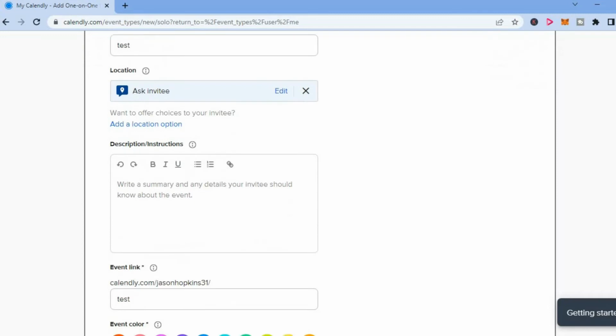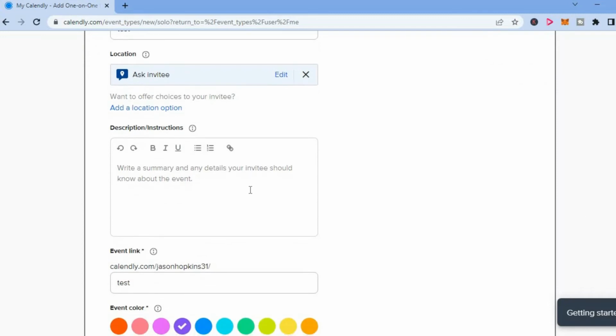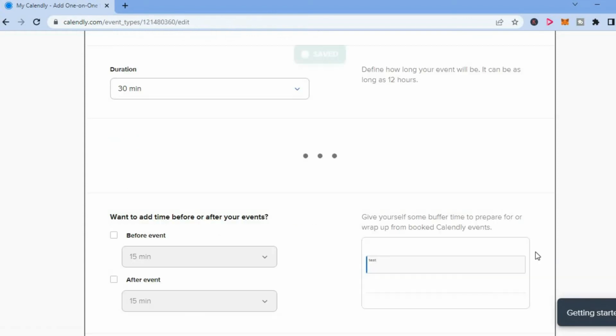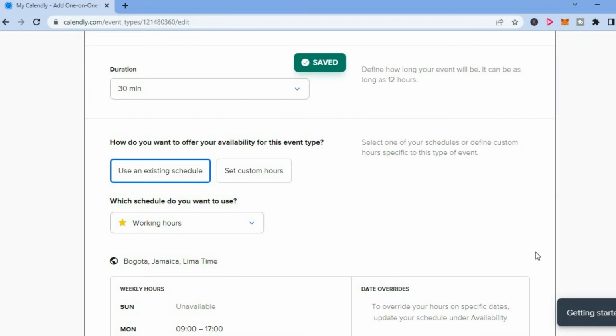Then after doing that, you'll simply scroll down, and from here you can add the description of the meeting. And then you can scroll down and you can see the event link right here. You can also select the event color. And once you're finished, you're going to tap on next in the bottom right hand corner. And you can see that the event has been saved.